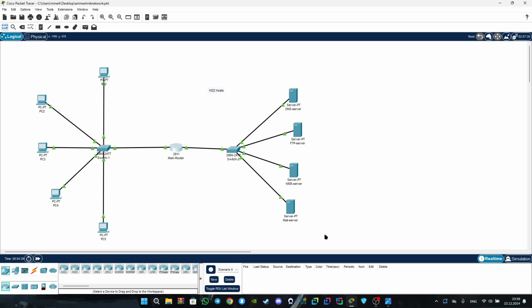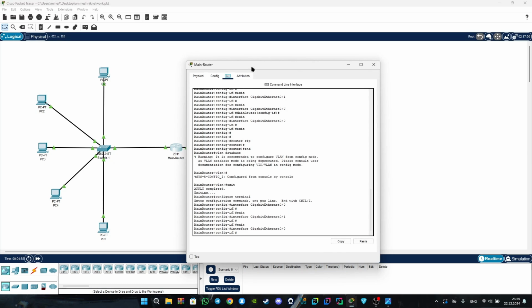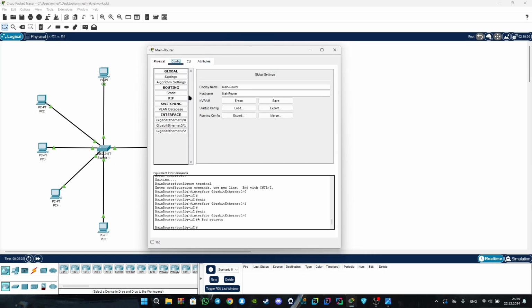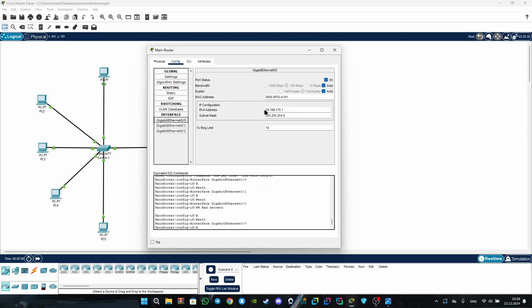Now, step-by-step configuration. Let's go through the configuration steps. Firstly, the router. First, I enable the router interface for communication between subnets. For example, here you can see the interface, gigabit Ethernet 0/0, IP address, subnet mask, also 0/1. Here you can see which commands I need to write. I then assign the IP address to the interface.